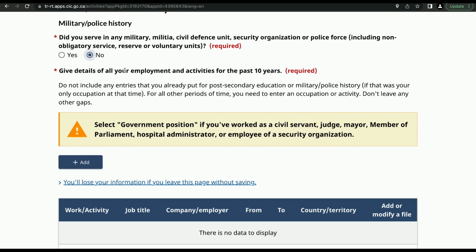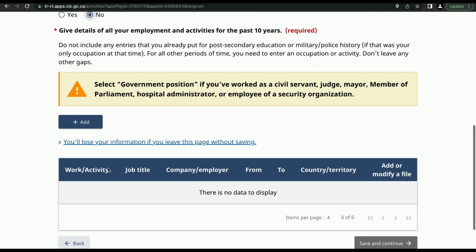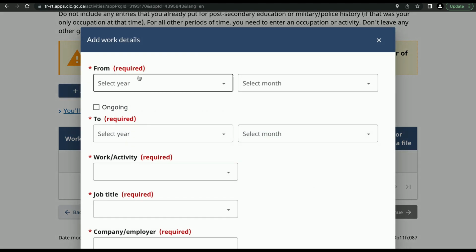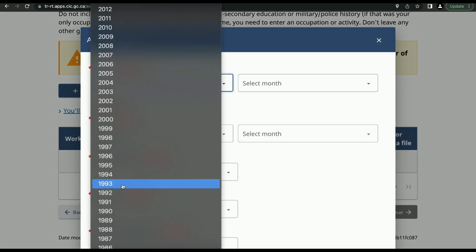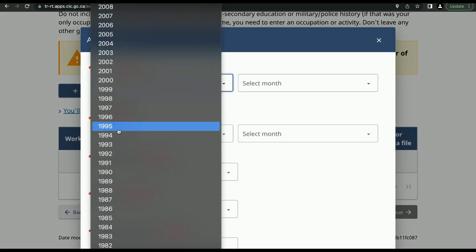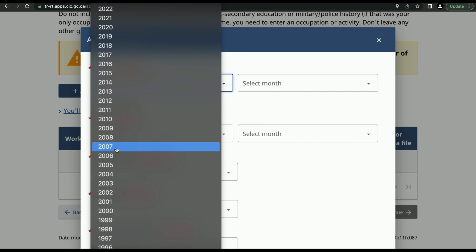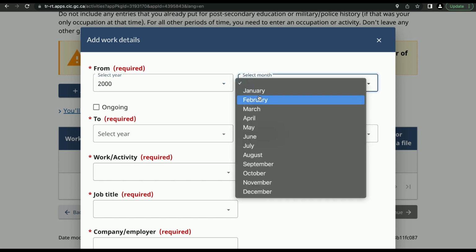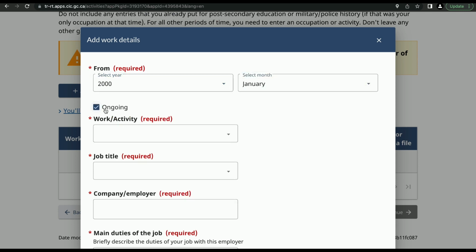And then next is to give details of all your employment and activities for the past 10 years. So if they are working with some organization, you can add in their details. If they are into business or something like that, give the details. My dad was just a professional, so we added this. Approximate years you can provide, or at least for the last 10 years. So I'll just put from 2000, suppose, and it's ongoing work.